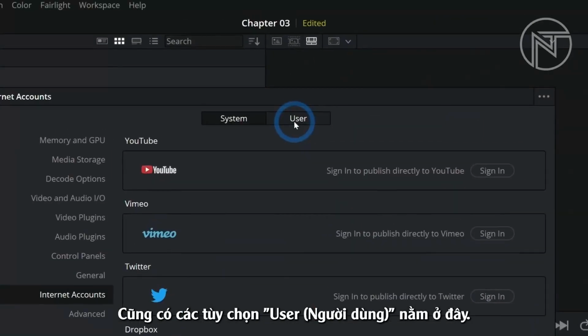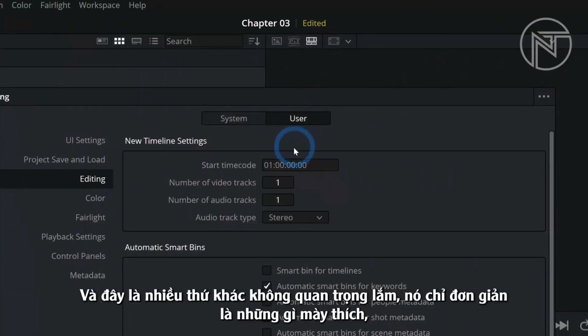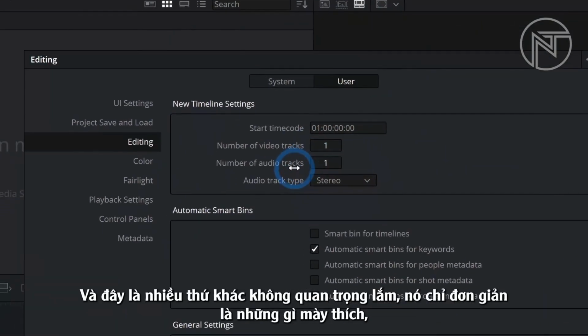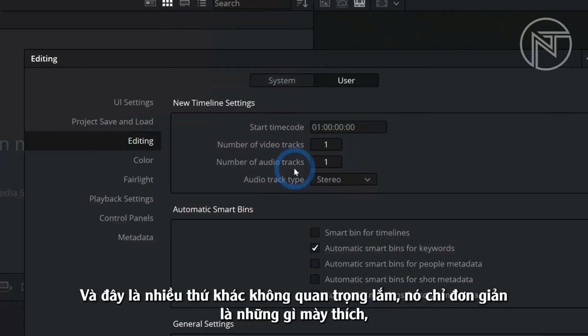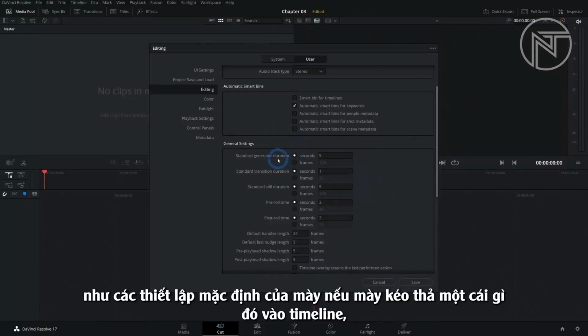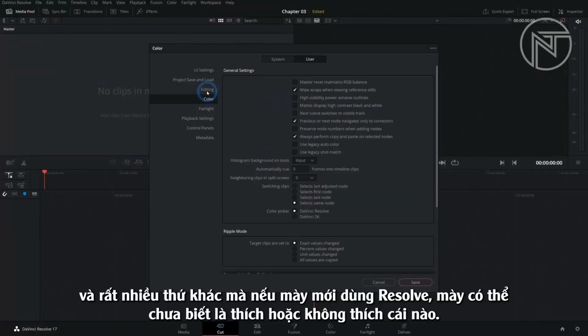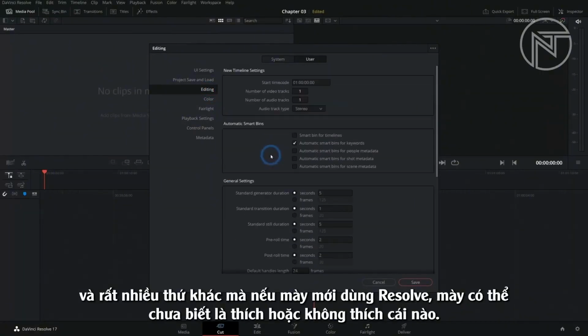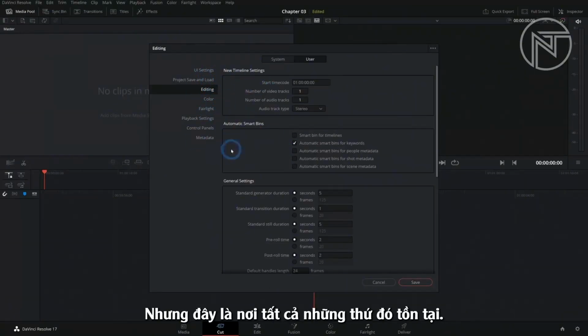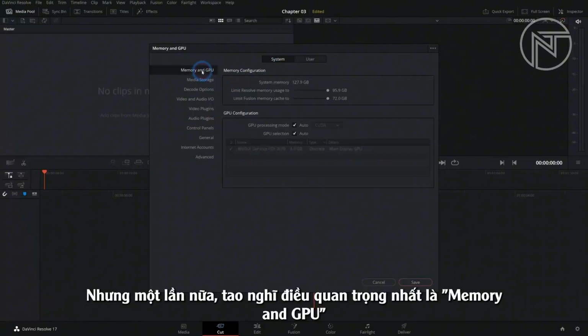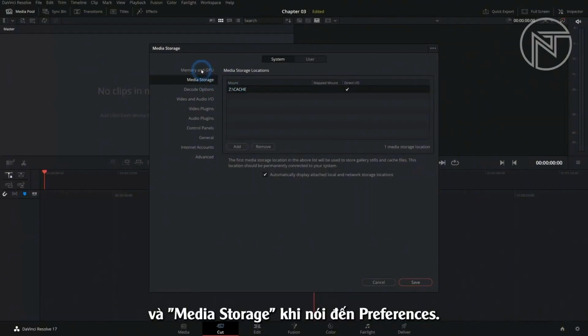There's also the user preferences, which are over here. And this is a lot more stuff that isn't so important. It's more just kind of like what you prefer, like your default settings for if you drag something to the timeline, and a lot of stuff that if you're new to Resolve, you probably don't know which of these you like or don't like yet, but this is where all of that stuff exists. But again, I think the most important thing is memory and GPU and media storage when it comes to the preferences.